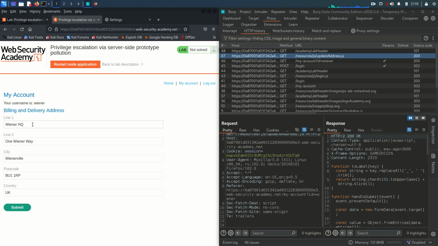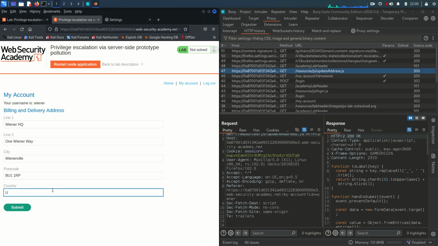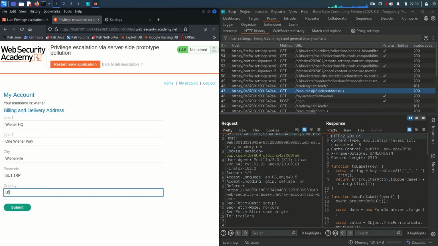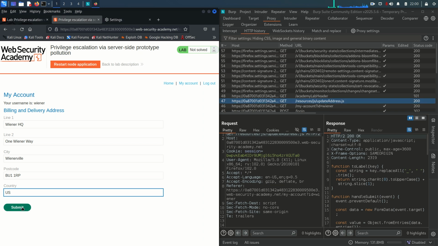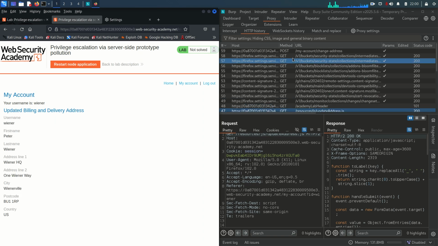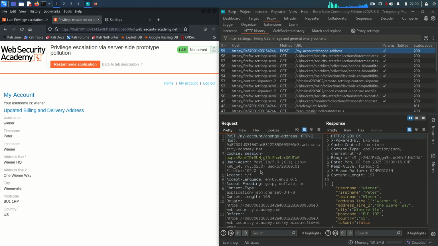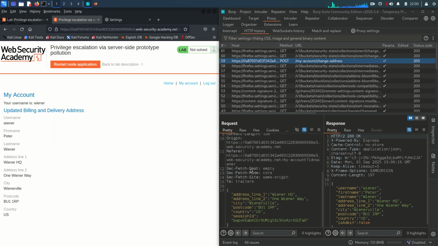Now you can see that once we logged in, this is the page we got for my account, and on this page we can update our billing or delivery address. So let's change a bit: I'm going to change the country from UK to US, and submit the request. Once I submit, you can see this is the POST request where I submit my address, and all these are the fields which we typed here. So this is the username, the first name, last name.